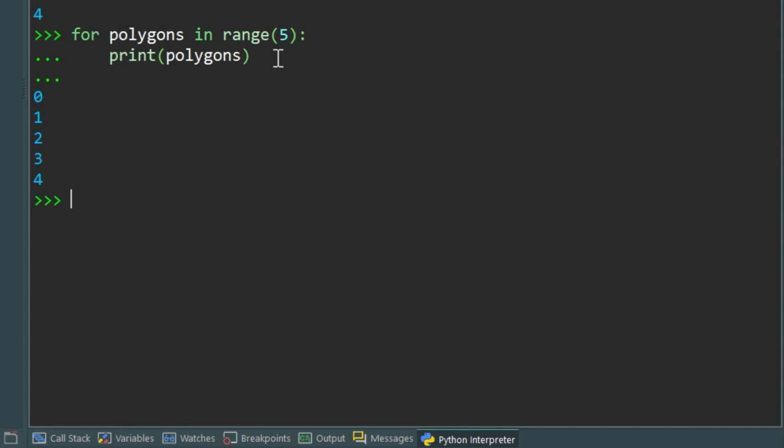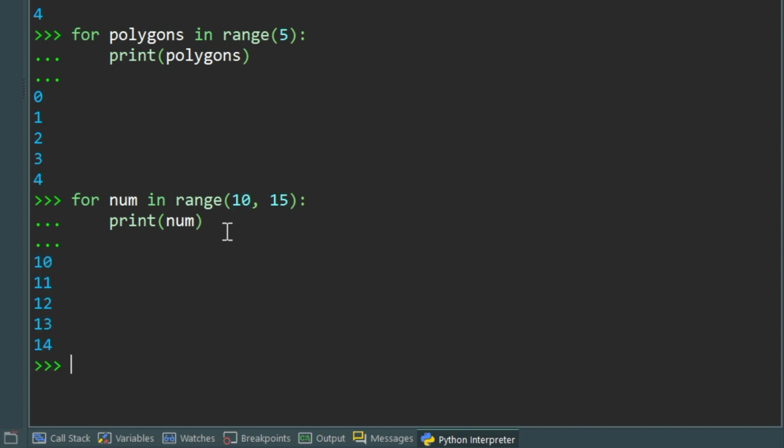Now at range we can also add a start and a stop. Let's go back to our num. So for num in range 10 to 15, print num. So now the iteration is going to start at 10 and go to 11, 12, 13, 14, which is what we get printed to screen.